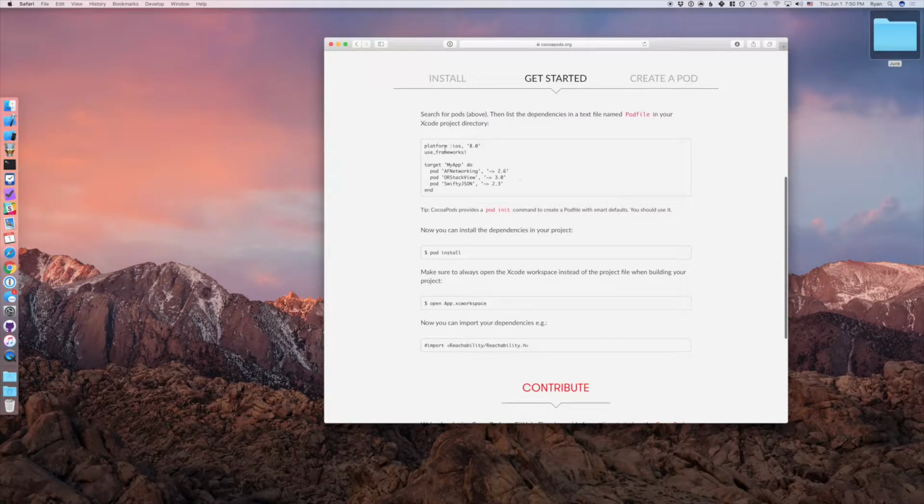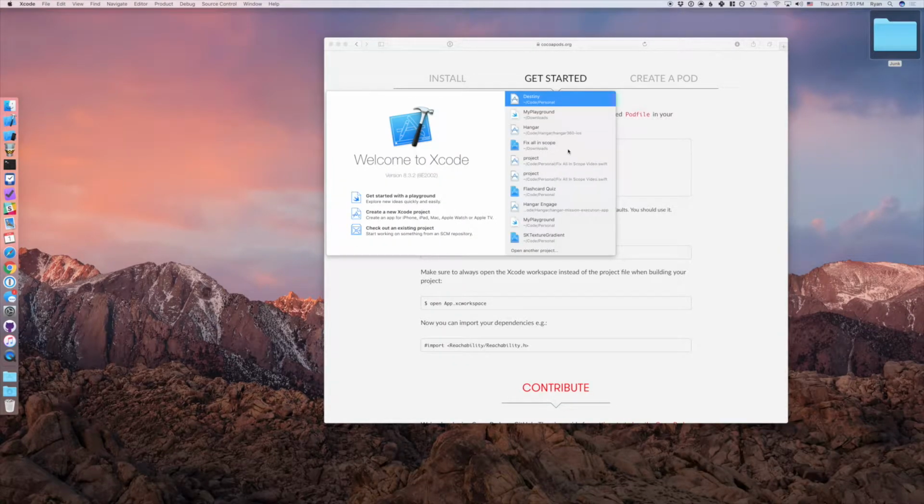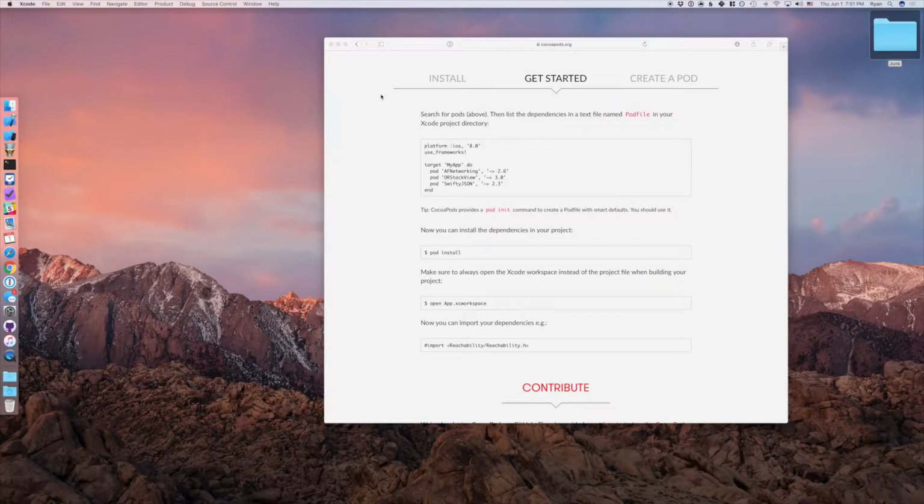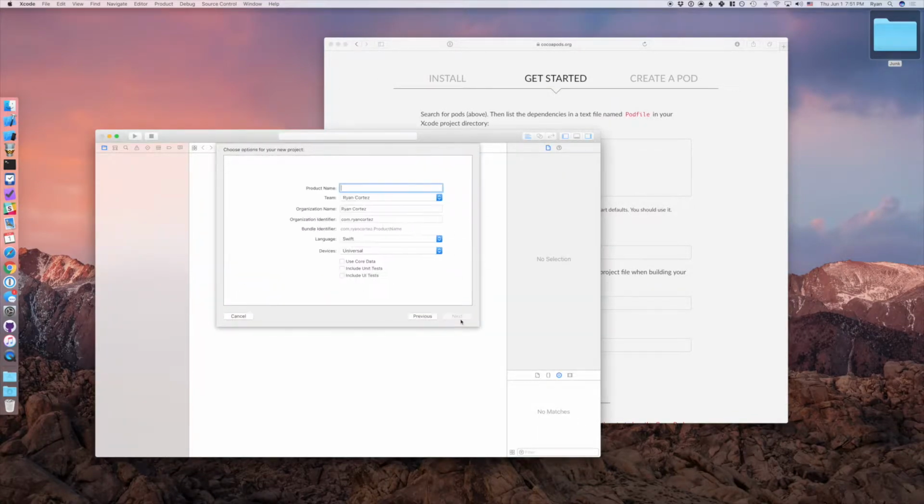If we go into the Getting Started page, you need to make a pod file. And making a pod file can be done by typing pod init into your project. So let's make a Xcode project. Make, let's see, Cocoapods example.